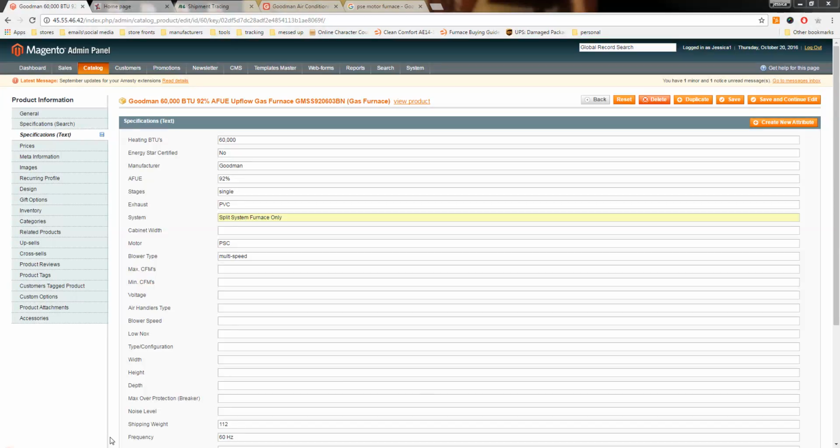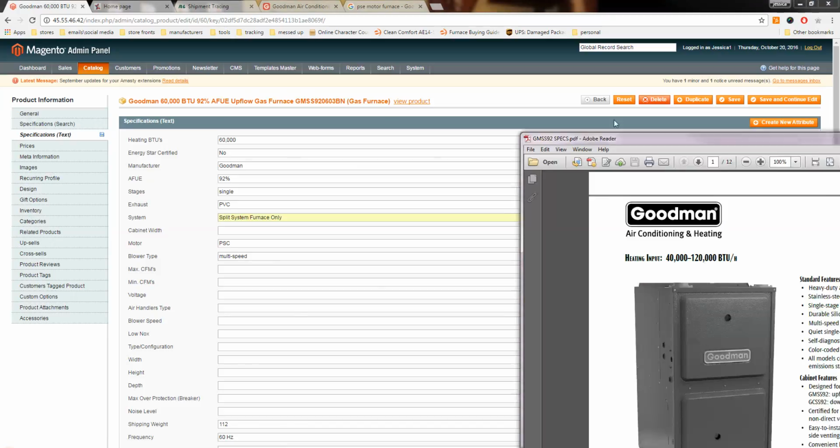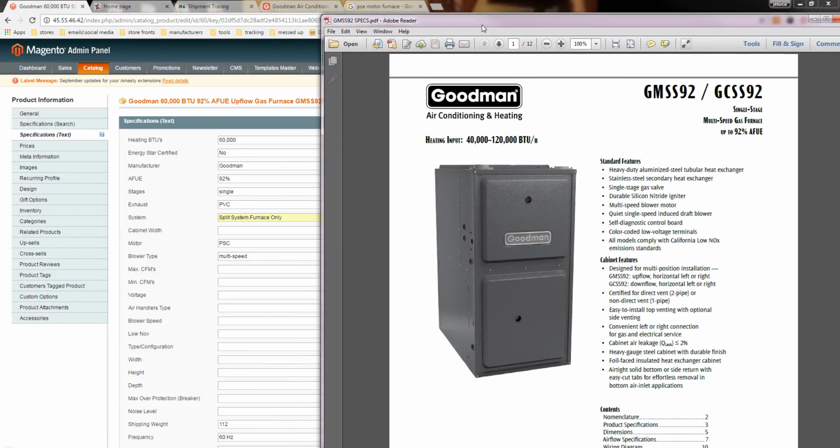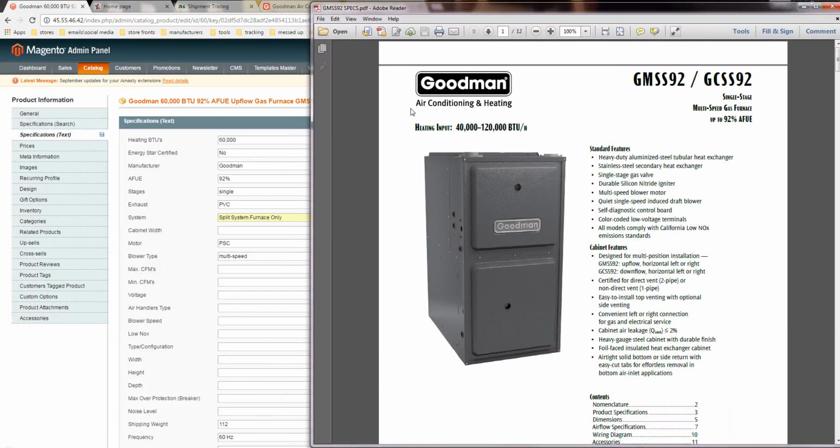Okay, today we're going to go over how to read the specification sheets. We're going to start with furnaces. As you can see, I've already got my furnace product open and open to the specifications text section. I also have my specification sheet for the furnace that we're going to be looking at, and I'm going to teach you where to find certain things that you're going to need to know on specification sheets. We'll also go over the air conditioner, heat pumps, and package units and coils.